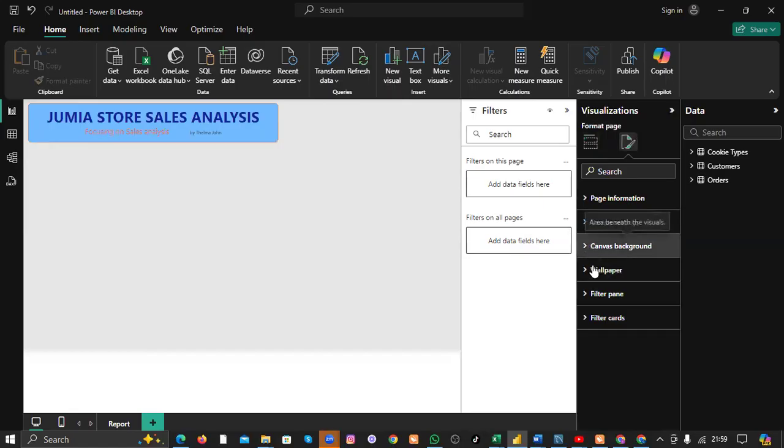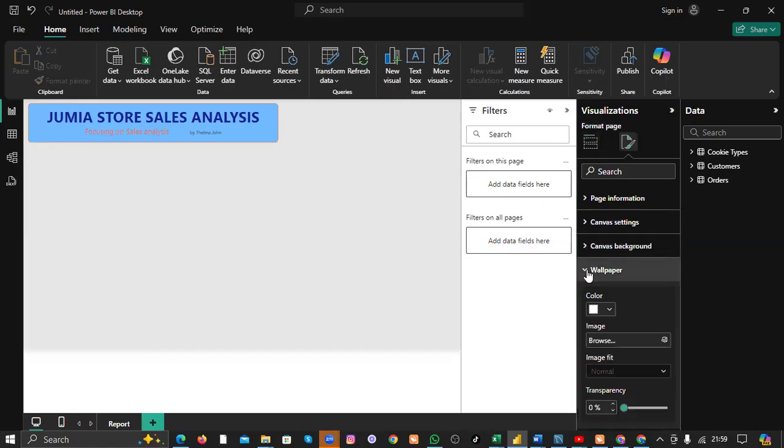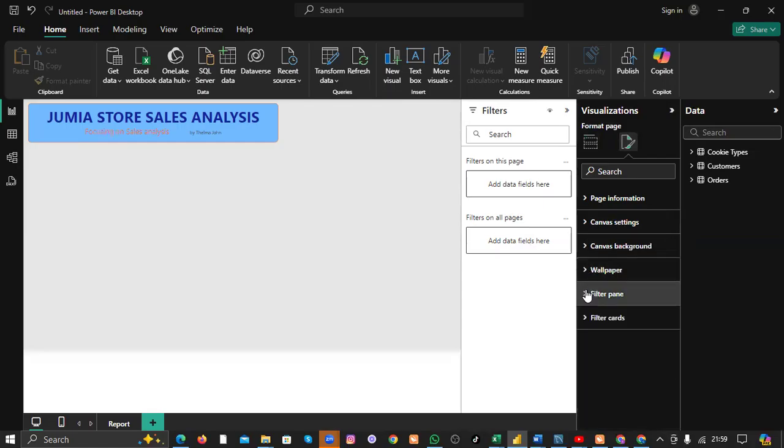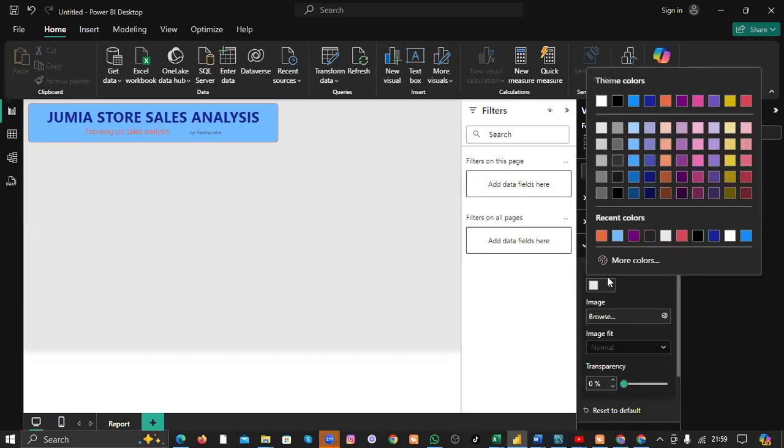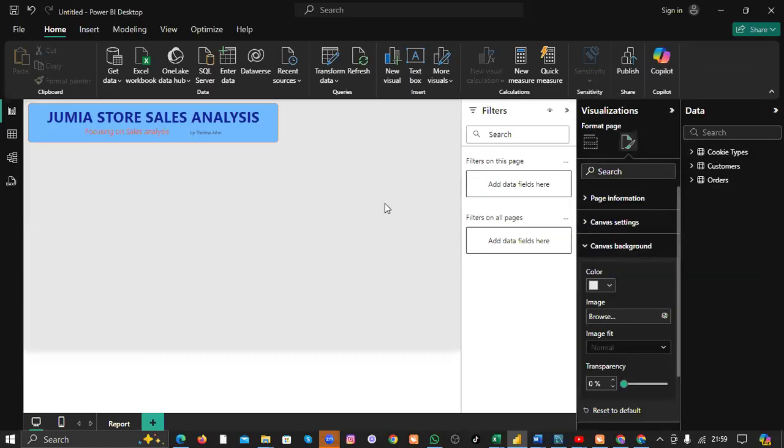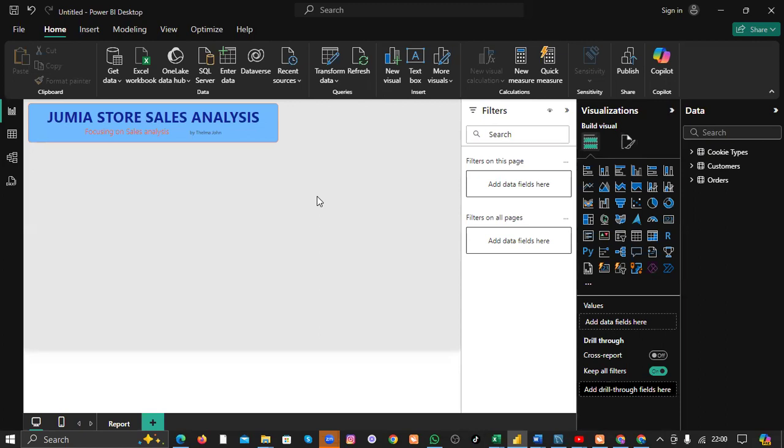Canva background. You can also put wallpaper. See wallpaper here. You can also put wallpaper. You can do a lot of things. Card. Then let's say I want to change the background color to a little bit hair. I like it the way it is. Now let's start working on our KPI.